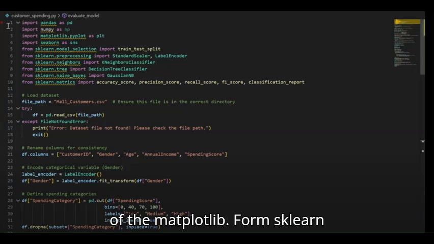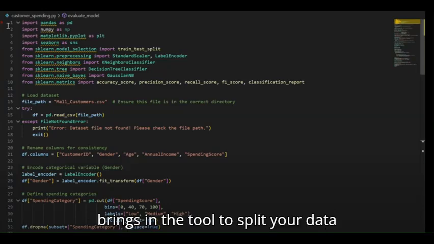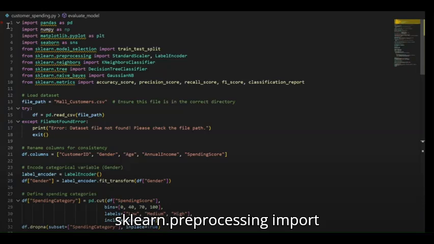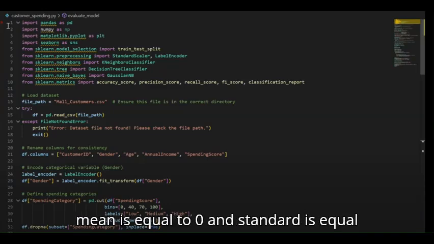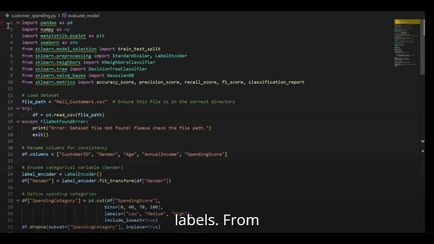From sklearn.model_selection import train_test_split brings in the tool to split your data into a training and testing set. From sklearn.preprocessing import StandardScaler and LabelEncoder. StandardScaler normalizes numerical values to a standard range, mean equal to 0 and standard deviation equal to 1. LabelEncoder converts categorical text values into numeric labels.